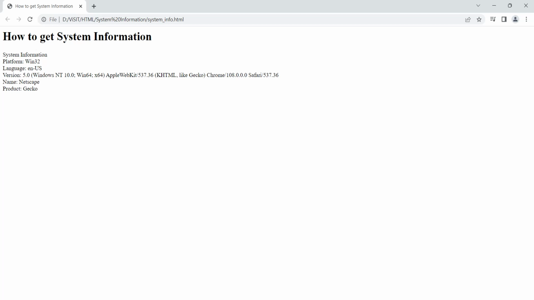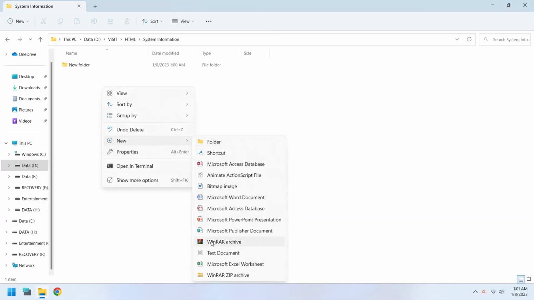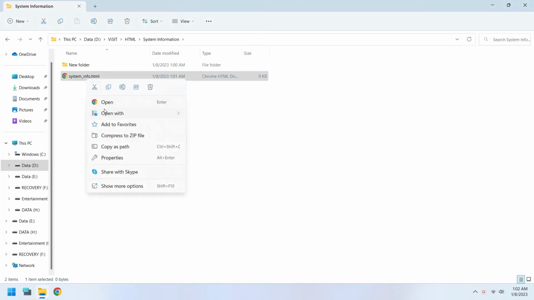Today, we will show you how to get the client's system information using JavaScript. Create a new text file and change its extension to HTML. Press Yes when prompted. Open the HTML file in any text editor.